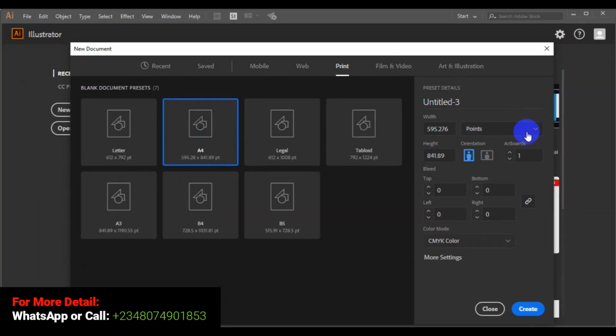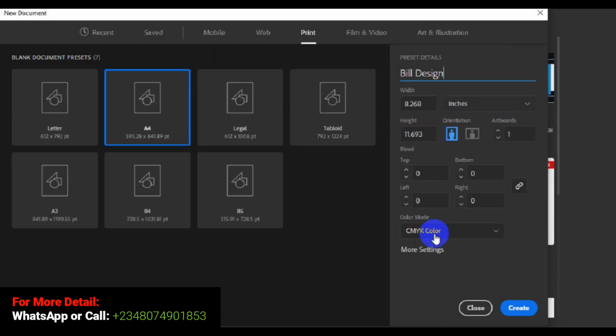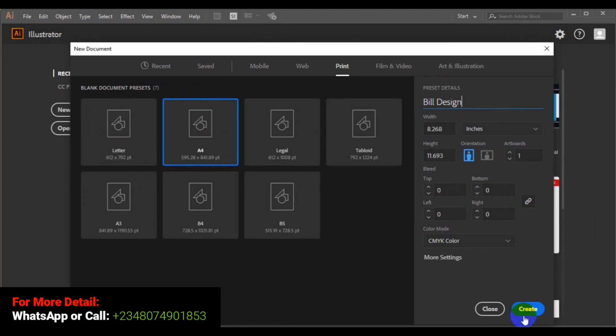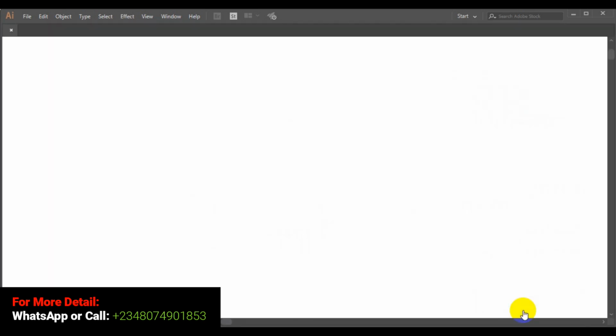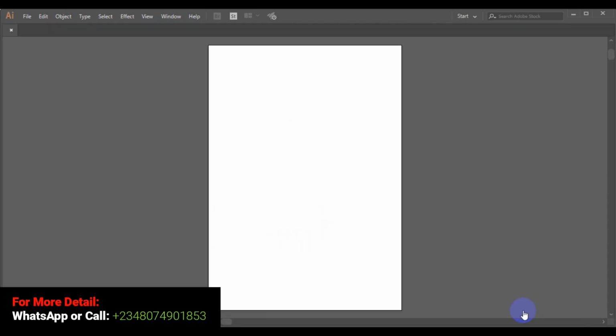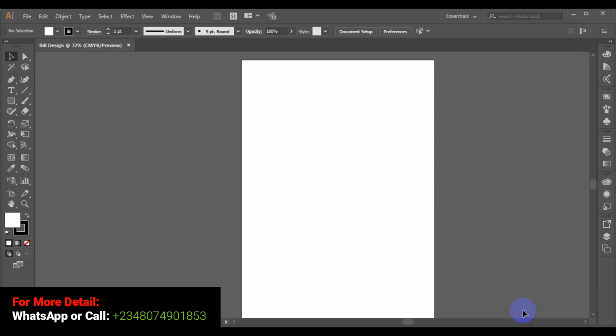Now I have to come here and change the point to inches. Then I come to the top here and name the design: bill design. We have to make sure that at this point we select CMYK color. This is very important. Now we come down below and click on Create. Alright guys, so this is how you make a new page size for bill design or any A4 standard design.